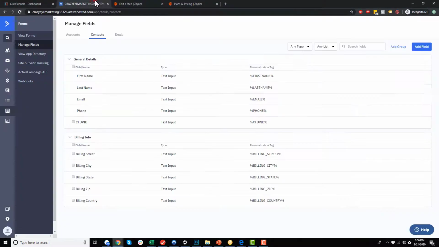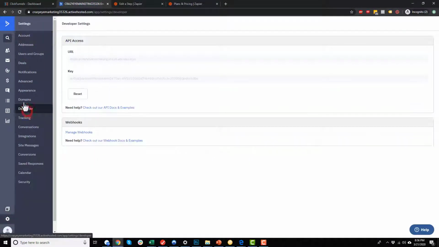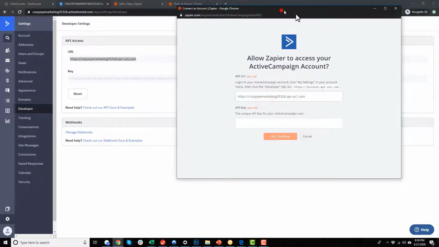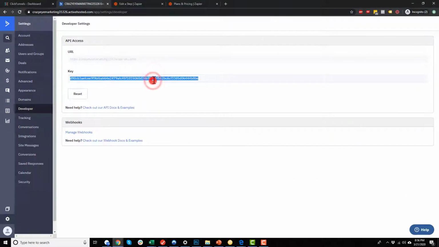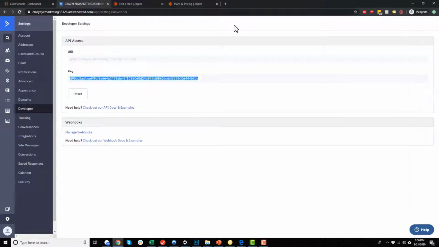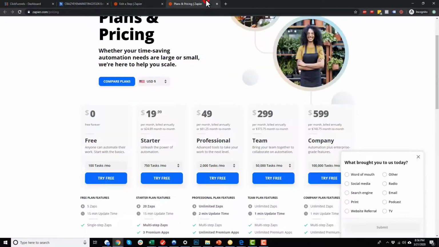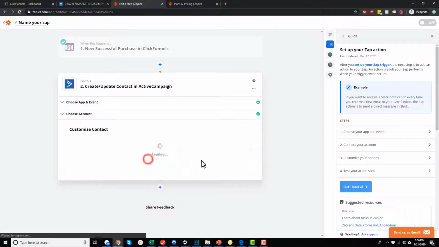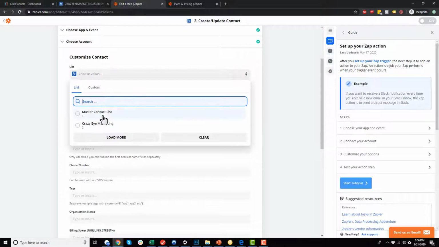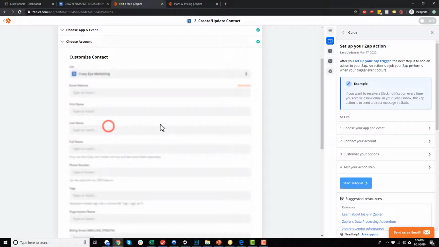So let's go back to our account and we want to go to settings and developer. This is the same API information that we pushed into ClickFunnels a little while ago. So we've got our URL and then we've got our key. I'll paste both of those in here and continue. And okay, cool. All right, so now we've got to select the list we're going to push this person to. So I'm going to push them to my Crazy Eye Marketing list.